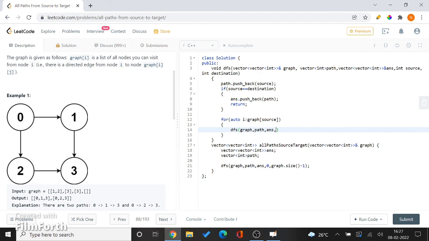So we are going to travel to its neighbor, right? So the source will have to change. So it will be i. So i will be like the neighbor of the node that we are on. So we have to pass it instead of source, and then we pass destination because destination is not going to change, and then that's it. Yeah, so your DFS function is complete, and in the end you need to return the answer, so yeah, you're done with it.